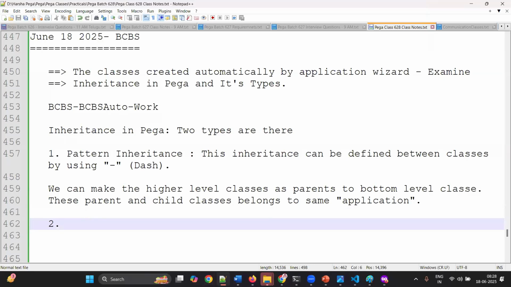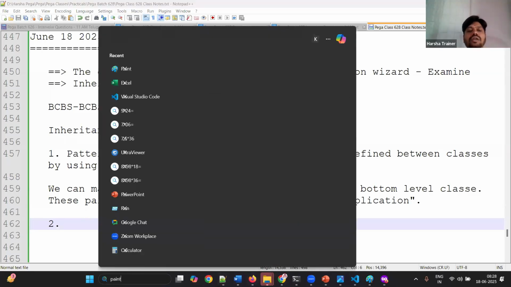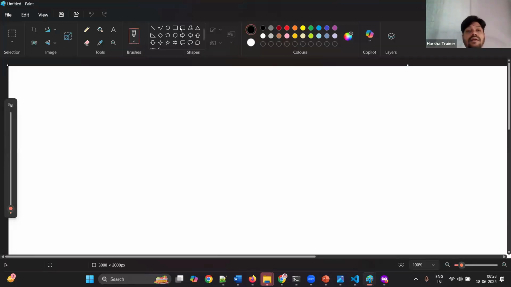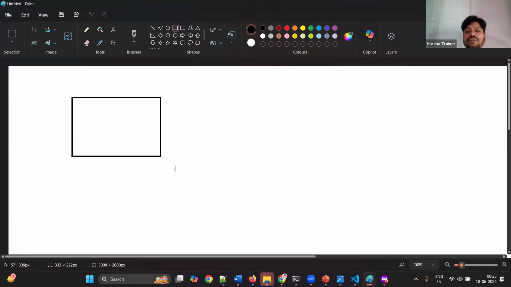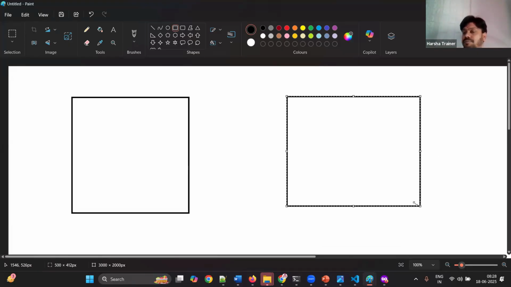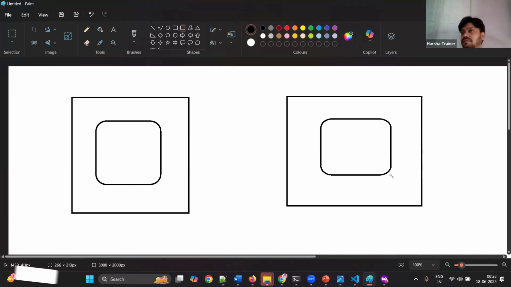Yes, sir. Okay. Now, pattern inheritance, if you are clear, we are going to jump on to direct inheritance. Listen to me carefully. See, I have application A and application B. Two applications are created on top of the Pega platform. Just imagine, and here there is a class, and here one class is there. Is it possible to access the components of this class into this class? It should be possible only when you define an inheritance relation.